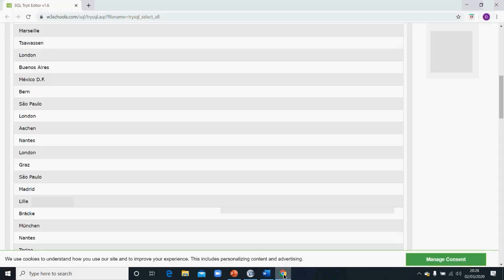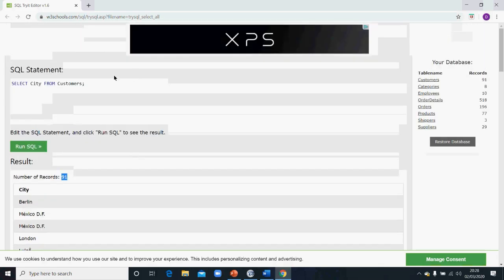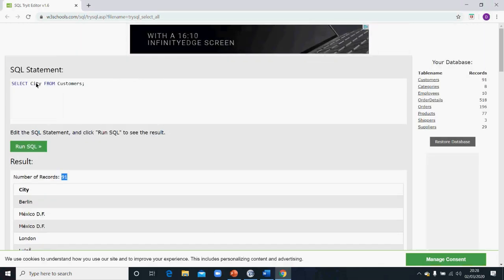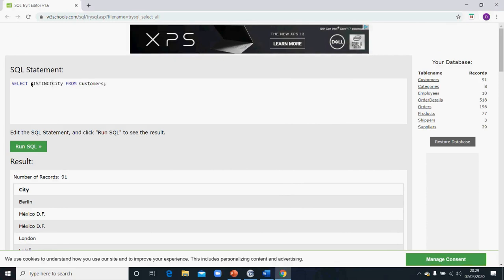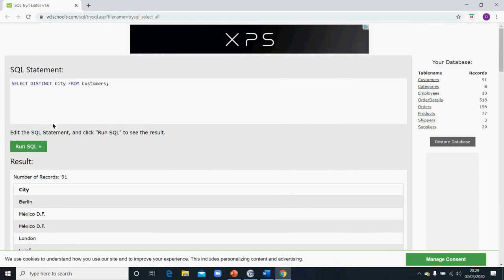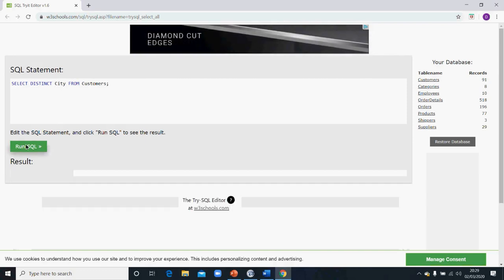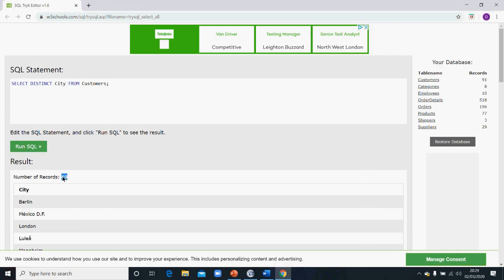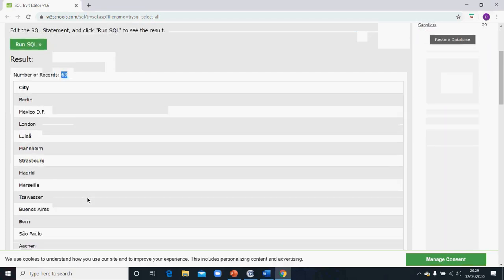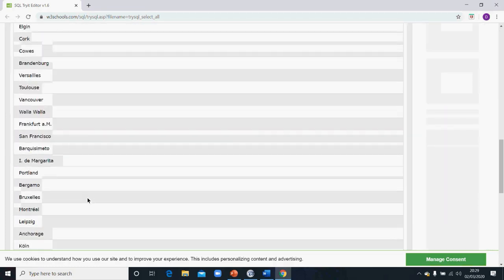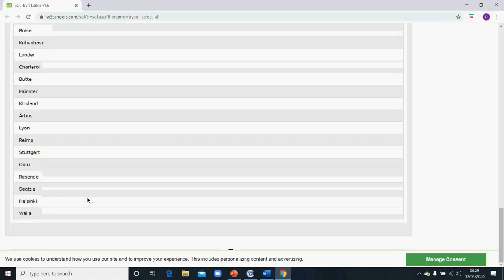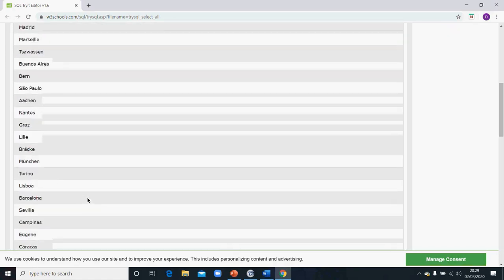Let's look at what we've just done. I said select city from customers, and that brought all those for me. So I can say select distinct city from customers. As you can see, this was 91 before. Let's run this code. That is reduced to 69. That brings the distinct values. As you can see, there are no more duplicates in all this.